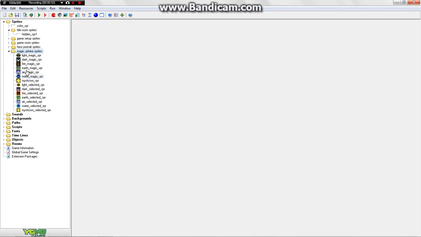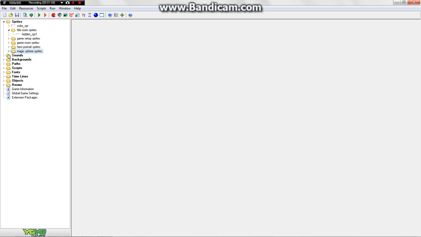And then magic sphere images. And you'll see that I have two different types. I have normal and I have selected. So this is just kind of the background stuff. You wouldn't necessarily think that you'd need a second sprite for selected ones, but it just made my life easier doing it. Then you have objects, all sorts of objects, and I have them in different groups.